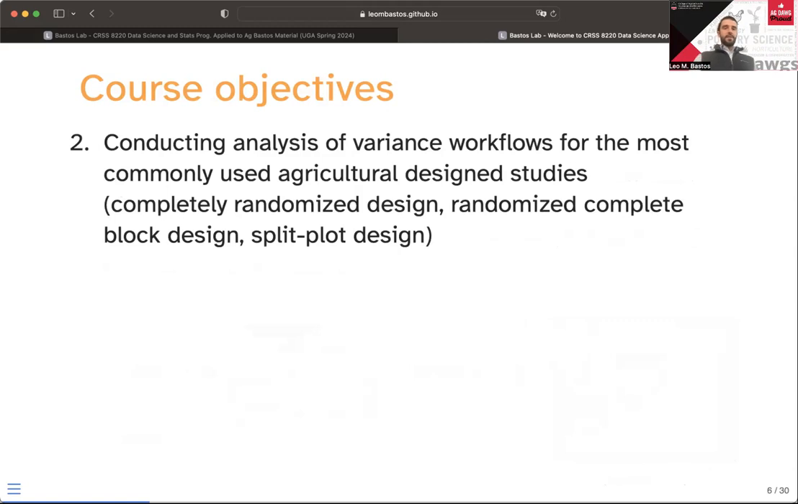All right, so the second objective here is conducting analysis of variance workflows for the most commonly used agricultural design studies. So this is not a full-blown experimental design class. Maybe half of the semester we're going to be talking about some of that. The other half is going to be machine learning. But for the half that we're going to be talking about experimental data, we're going to cover completely randomized design, randomized complete block design, and split plot design.